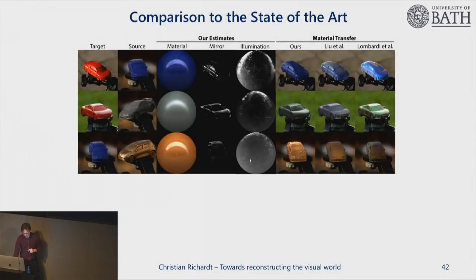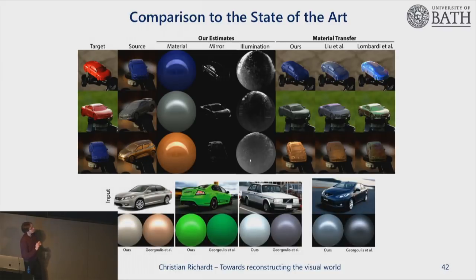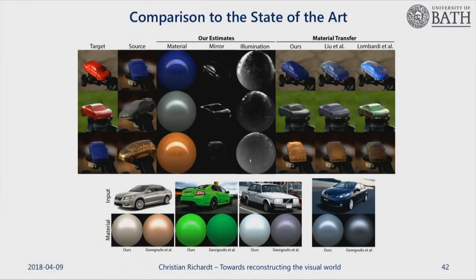Here are a few comparisons. I'll skip to this one, for example. So this prior paper was just for cars. We can apply our technique also on cars. There were no cars in our training data. It was just other objects, but we can see that we're still doing reasonably well at reconstructing the material of the car just from a single image.